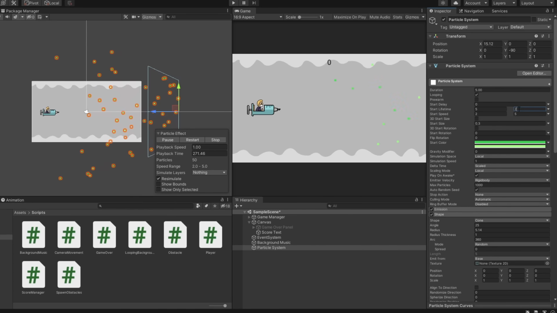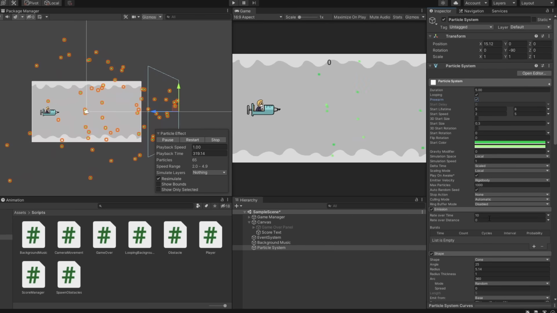One tip in making great particle effects is to add randomness to your particles. That is why I always like to use the random between two constants option. So I'm going to add randomness to my particles on the start lifetime, start speed, and start color. Lastly, I'm going to check the pre-warm option so that my particles will be on my screen when I start the game.